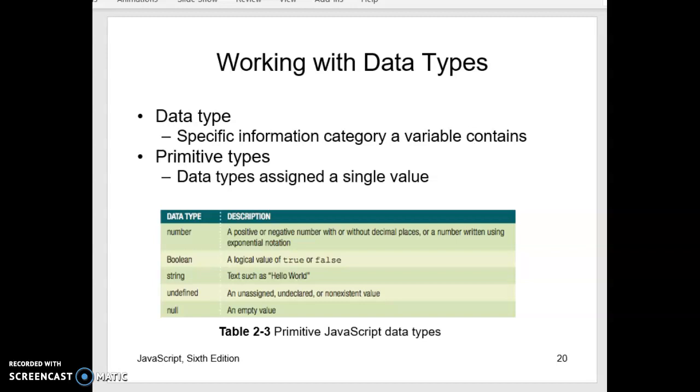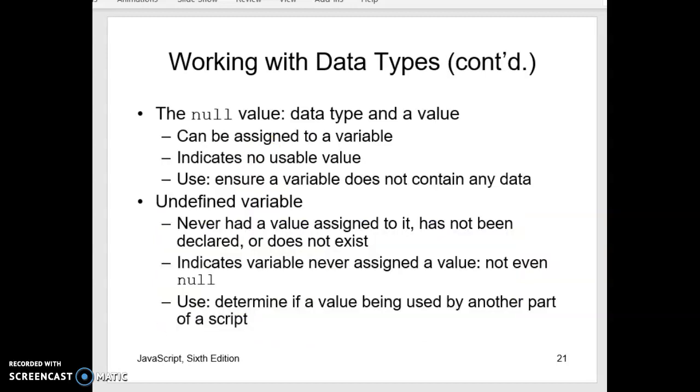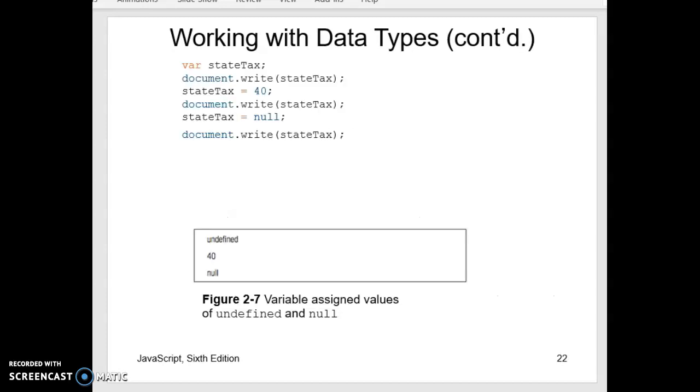Data types can be numbers, they can be Boolean, which is true or false, they can be string, which is characters, letters, spaces, punctuation, whatever. They can be undefined, or they can even be empty, which is null. So the null value is actually a data type. It means it doesn't have a value. Now, null would be kind of like 0, but it's not a number. So if it's null, it means you have assigned it. You're saying it has no value. That's different than undefined, which means it's never been assigned a value.